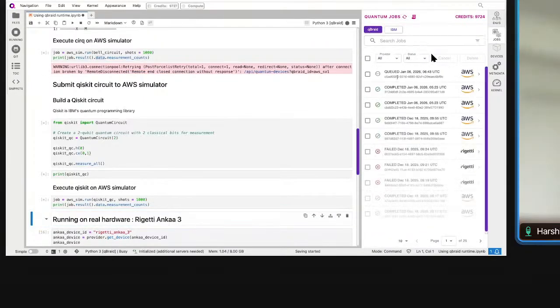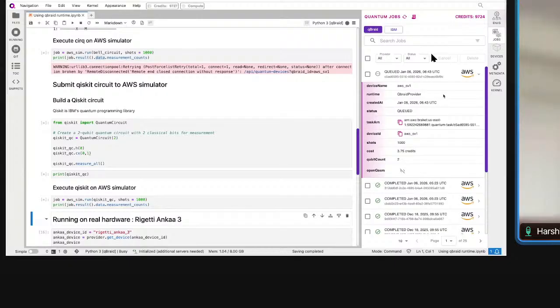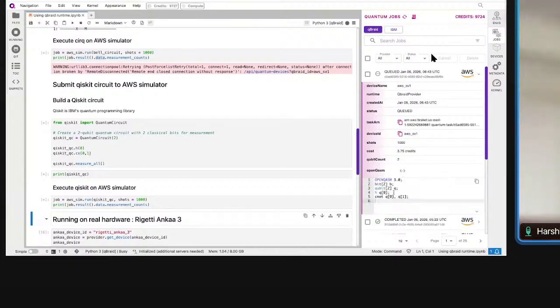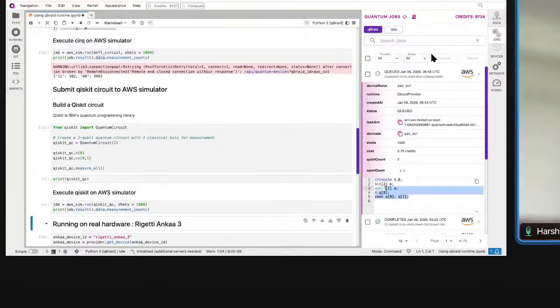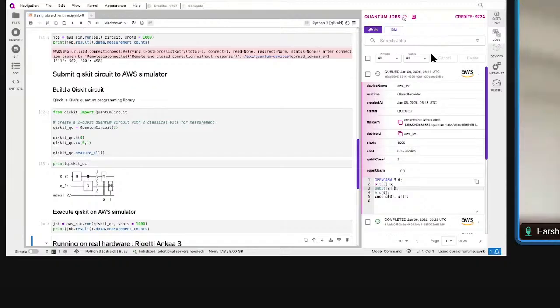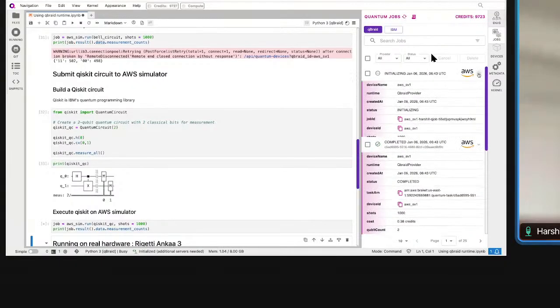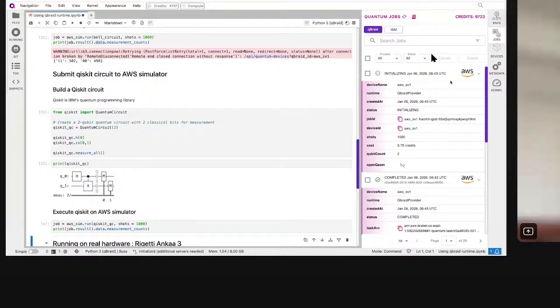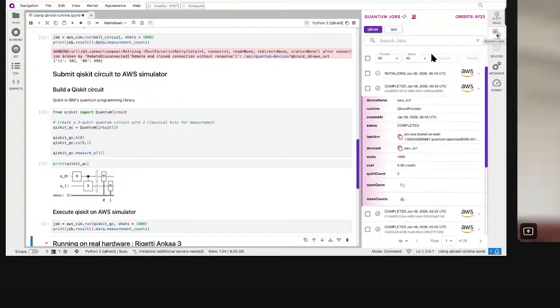See that the jobs are queued here, which are just coming through the Braket provider. You can also see the quantum assembly equivalent of the job, and you see that the counts are also present. So that means that the job has executed correctly. Similarly, for the second one, it'll take a little while to execute, but it's fine.